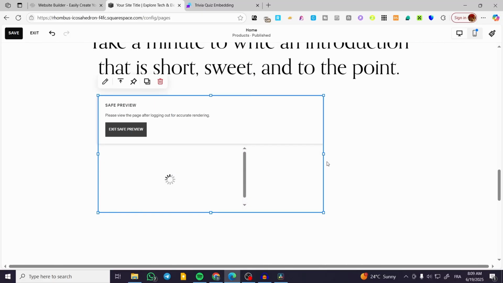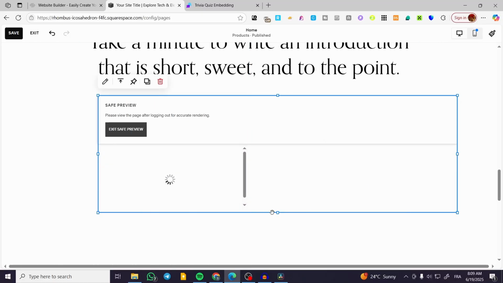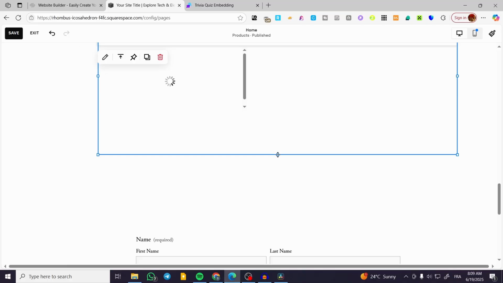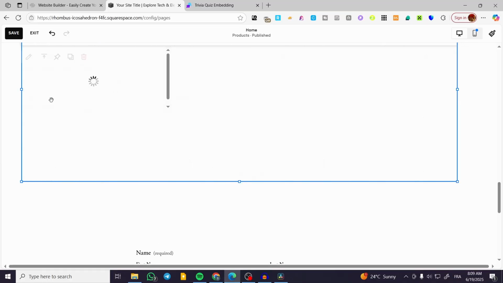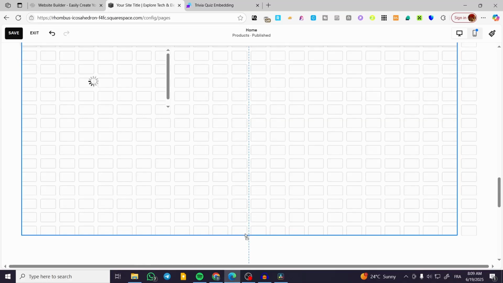This is going to be the poll. And here we have installed our poll. It is going to take a little bit of time to load up. Everything is going to be here.